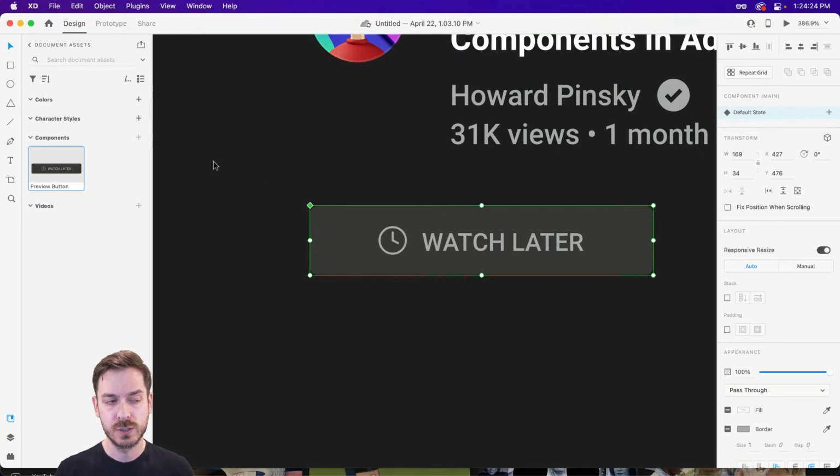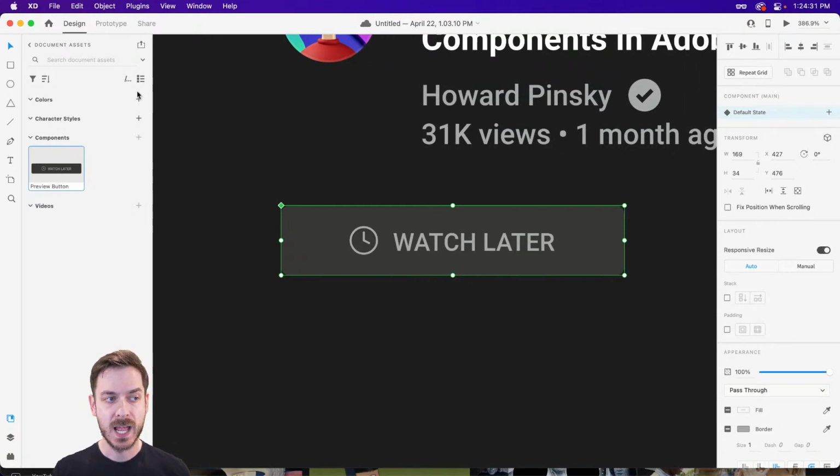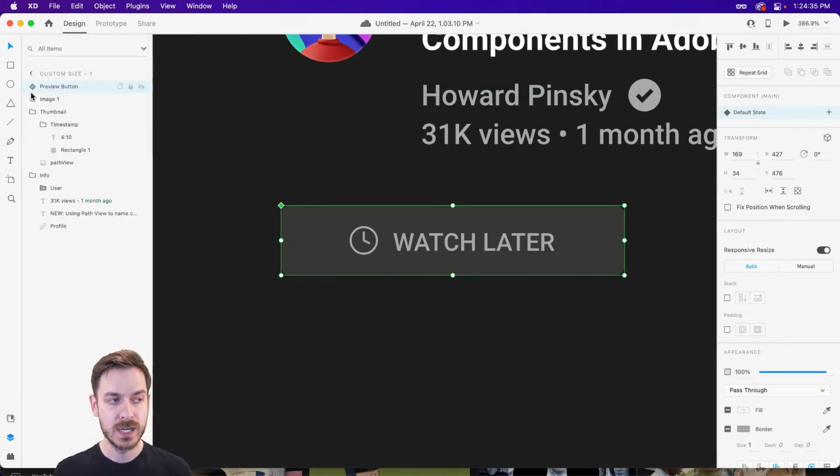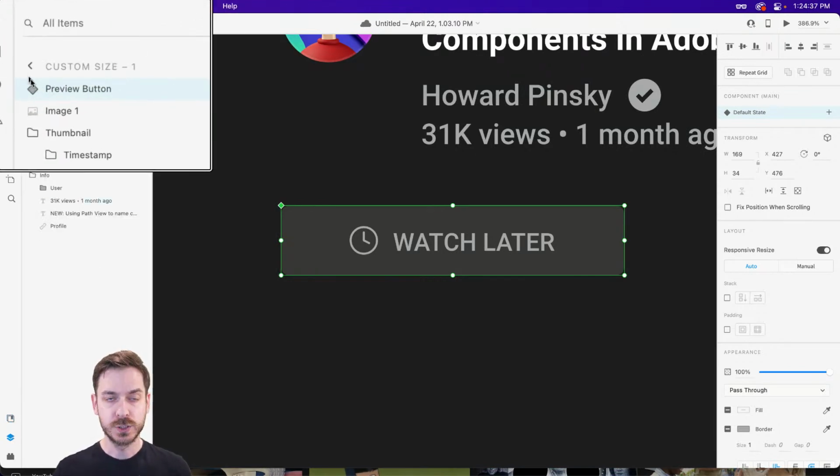We introduced the ability to organize your components and your colors and your character styles a while back. But now we have path view, as you can see up here at the top. And this will allow you directly from your layers panel to very quickly not just rename your components, but also organize them. Now, on this particular document, I don't have a very in-depth design system, but assuming I did, what you're able to do now is something like this.